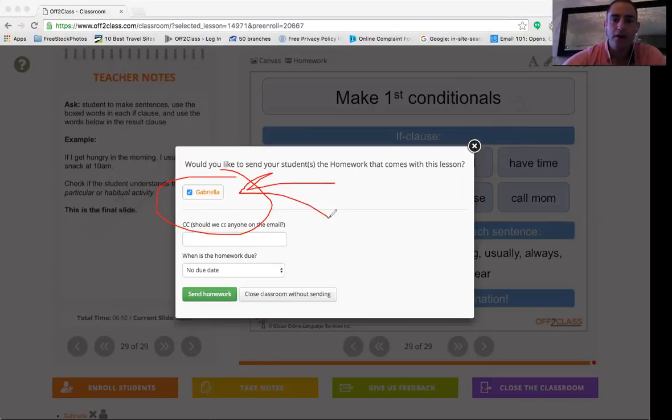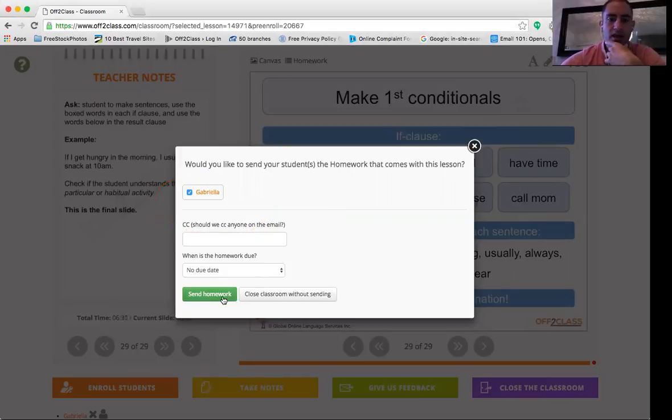Each of the Off2Class live lessons also has a set of student self-study that you can send to your student for asynchronous self-study between your sessions. And this is also a very nice feature. So the live content is also matched with student self-study. So I'm going to decide to send Gabriella the homework. I'm going to press send homework.